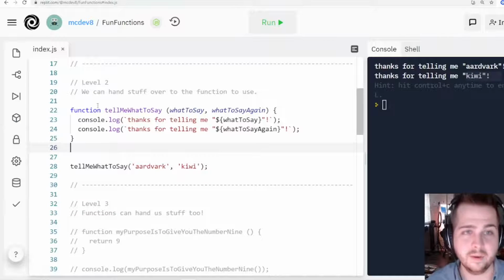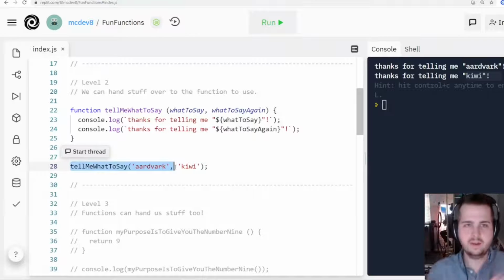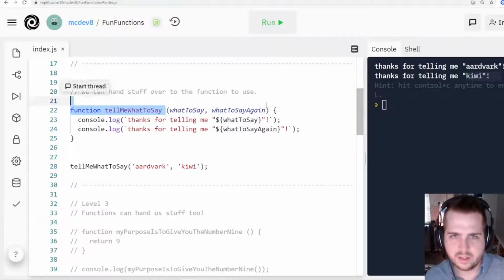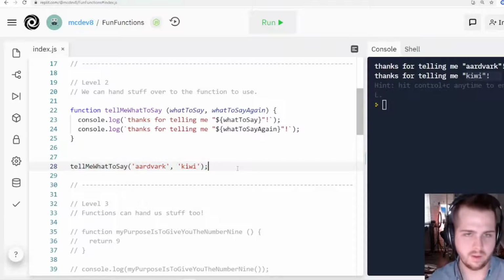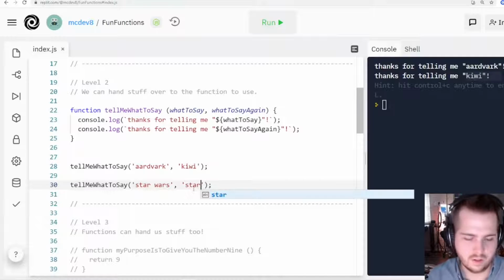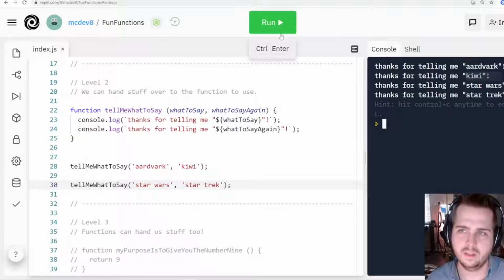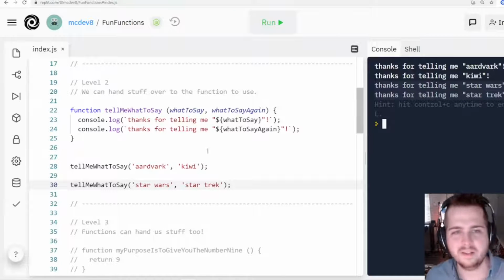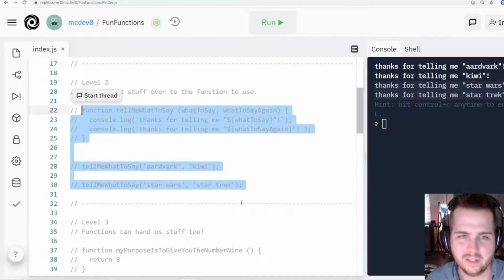It's a little bit tricky, but essentially when we call the function, we're passing it something. And then up here, inside of these parentheses, is where it catches what we've passed it. And we can call it passing it different things. Star Wars and Star Trek. And here we see we can just pass in different things. And so we're going to go ahead and move on now to lesson 3.